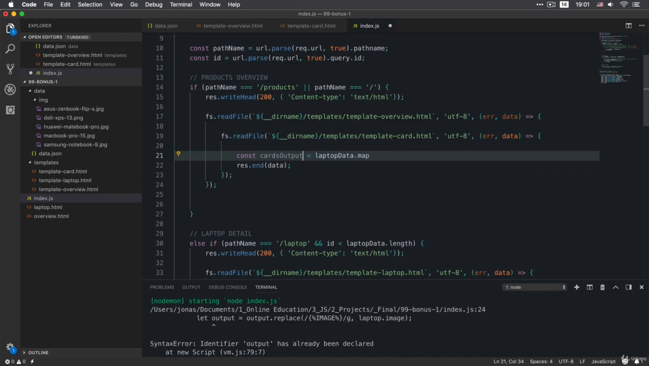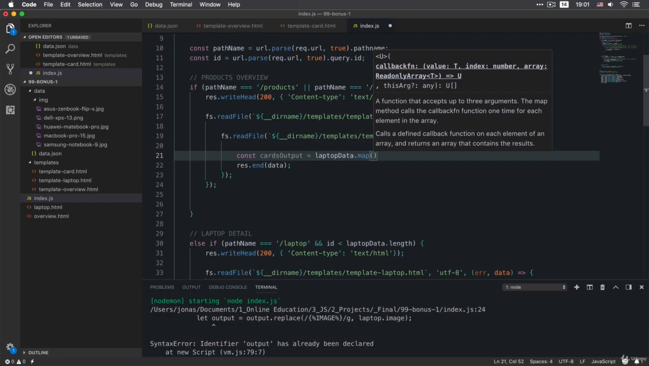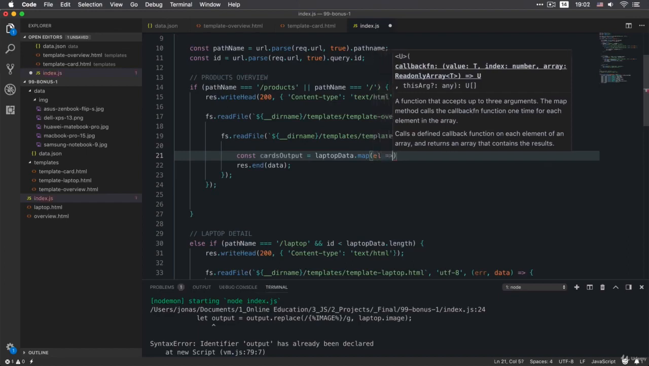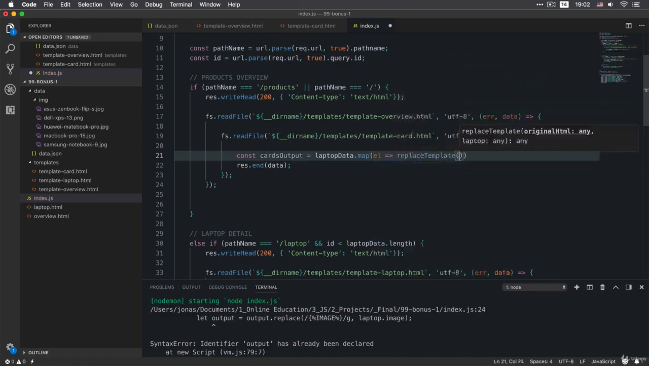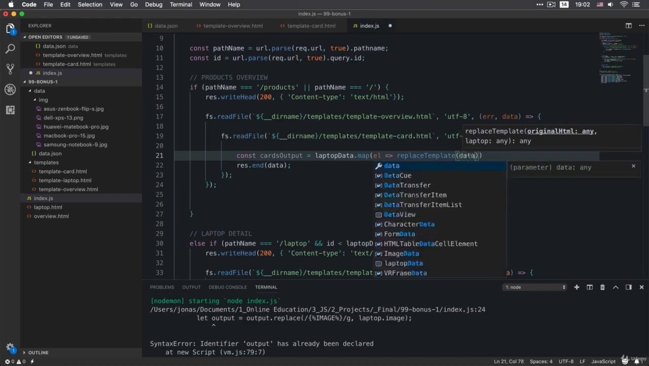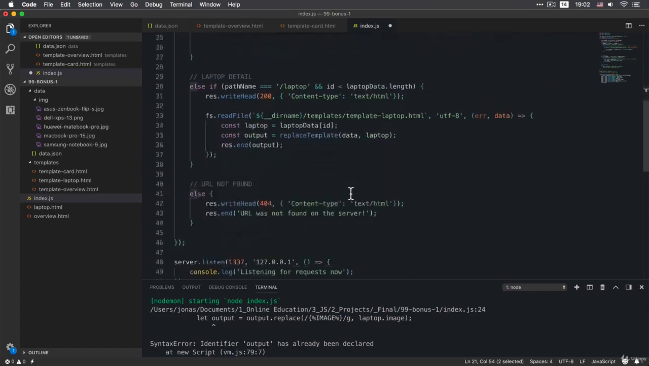Output, all right. So we've been calling this always output, and so this one is the cards output, all right? So we want to loop through the laptop data, and for each element, we're going to use our function, our replace template function that we used before. And so now it's really handy that we did this function, all right? Because all we need to do now is to pass in the cards HTML, so data, and then the laptop, which in this case is the current element called el, right?